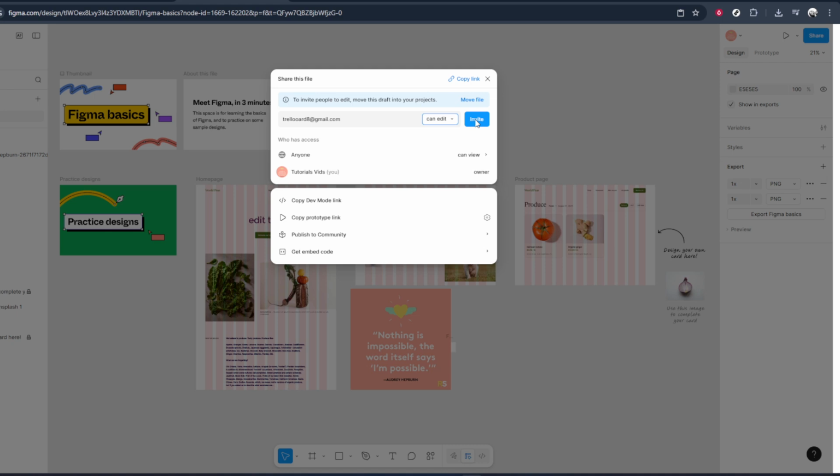If, on the other hand, your client is collaborating closely with you and you're comfortable with them making changes directly in the file, choose the Edit option. Just remember that edit access gives them full control to move and modify elements, so use it only when that level of collaboration is needed.